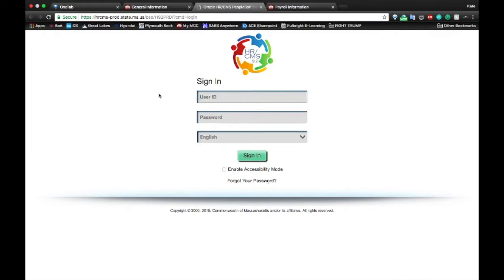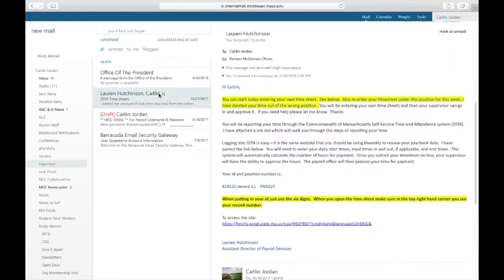In order to log into the HRCMS system, you need an ID and a password, both of which are different from your MCC A number and password. Your ID number can be found in an email from Lauren Hutchinson or the payroll department in your MCC email. It should look something like this. If you did not receive this email, please let the ACE program assistant know as soon as possible. Read the email and locate your ID number, in this case, here. Copy or write it down.